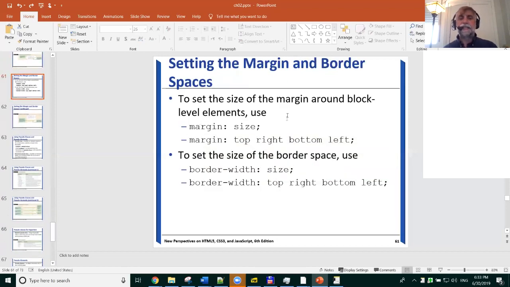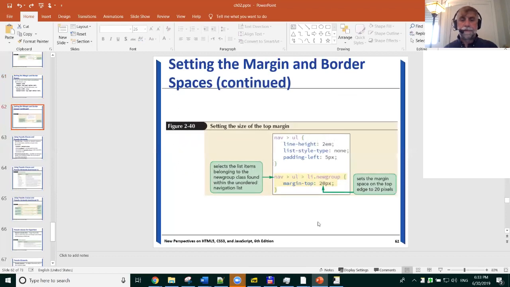To set the size of margins around block-level elements, you would use the margin command. If you want to specify the top, you could use margin-top, or you could use four values together: top, right, bottom, left. That's the order it's always in. So if I had, for example, margin 10, 5, 10, 5, the top would be 10, the right would be 5, the bottom 10, and the left 5. You could just throw in numbers there if you wanted to. Okay, and this is an example.